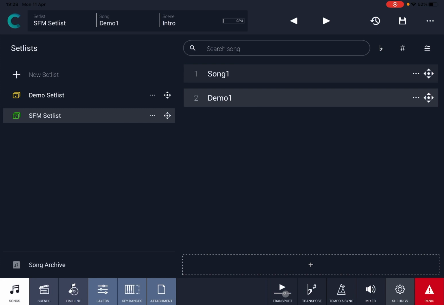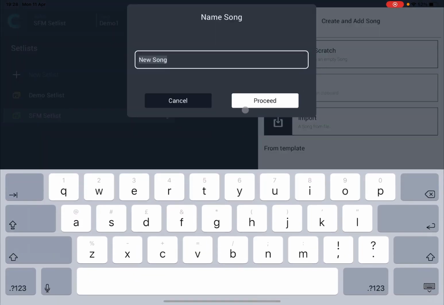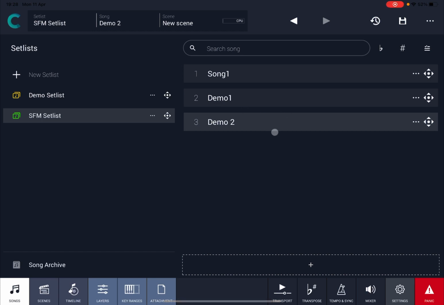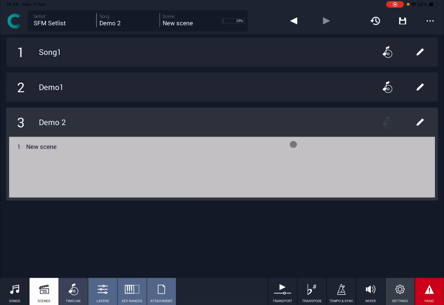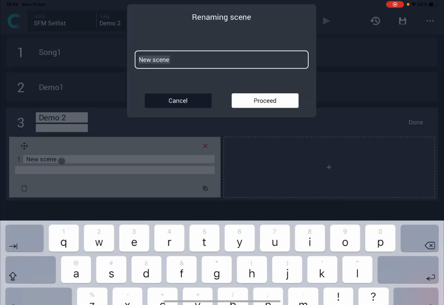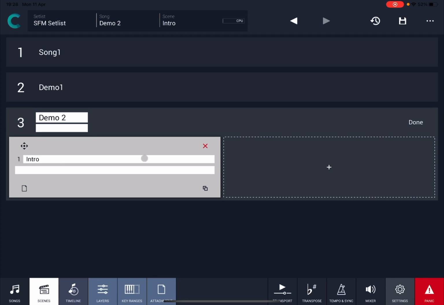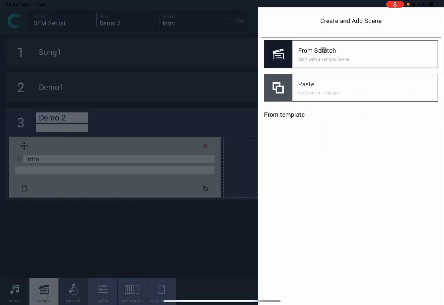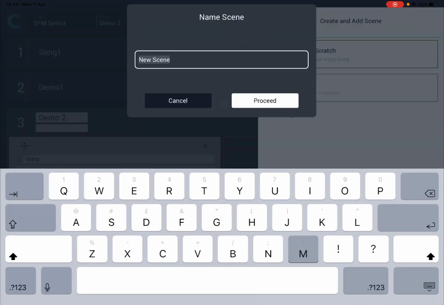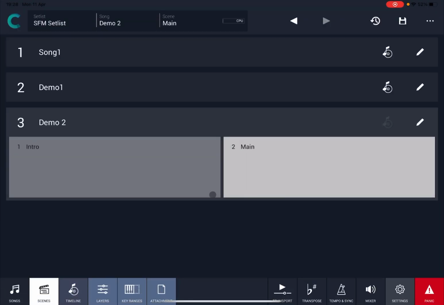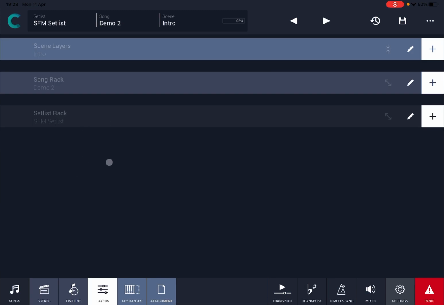Let me deactivate this transport view first of all. Let's create a new song and call it, why not, demo 2. Very authentic, but doesn't matter. Let's double click on it. I like to rename the first scene to something like intro. Let's create a second scene from scratch, call that main and press enter.